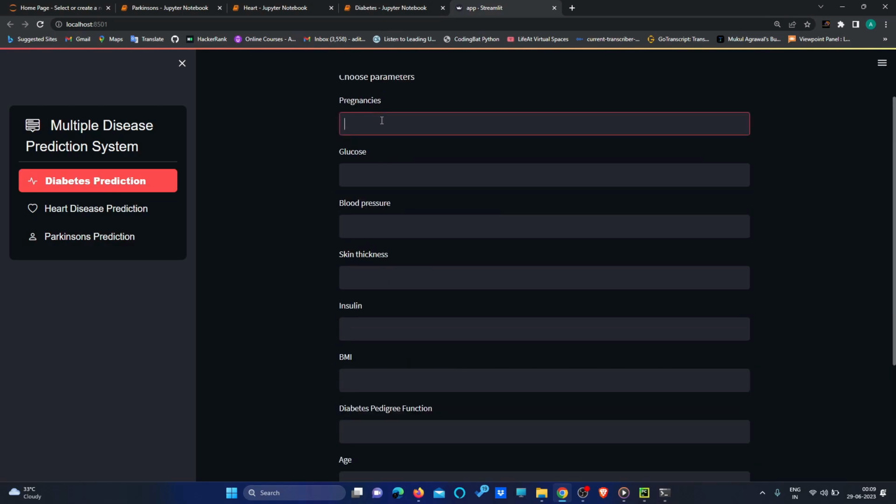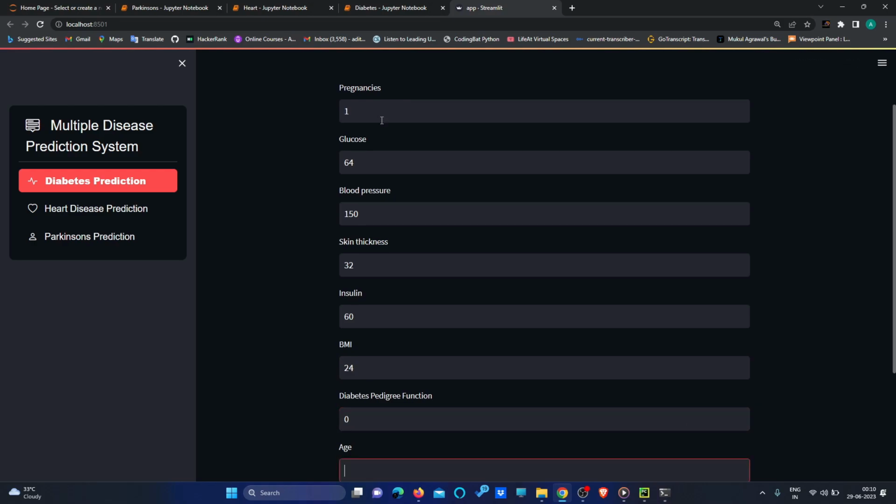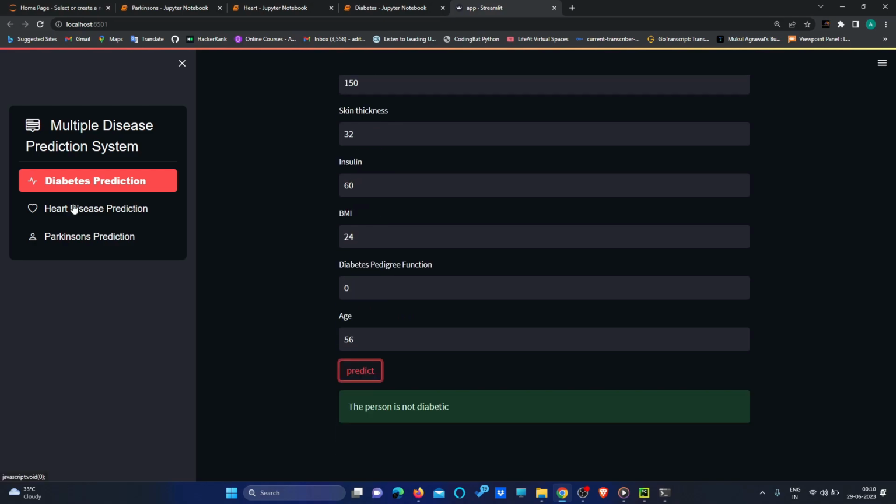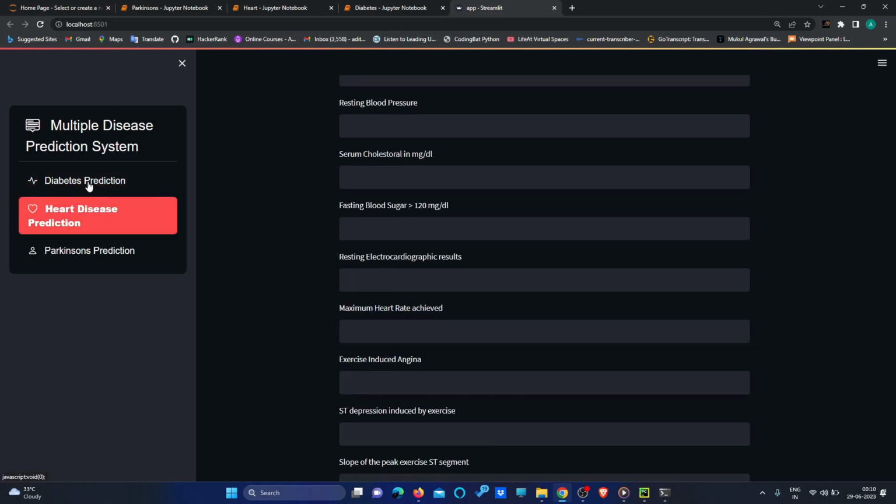So let's say pregnancy is 1, glucose maybe, I don't know. I don't know if any of the values are correct or within range, but I am going to fill in random values here. Blood pressure 150, skin thickness, I have no idea what I am doing. Insulin, no idea actually, 60, I guess. BMI 21, maybe 24. Diabetes pedigree function, I don't know, 0. Age, 56. And now predict. So it says the person is not diabetic. But I'm pretty sure the prediction is going very well.